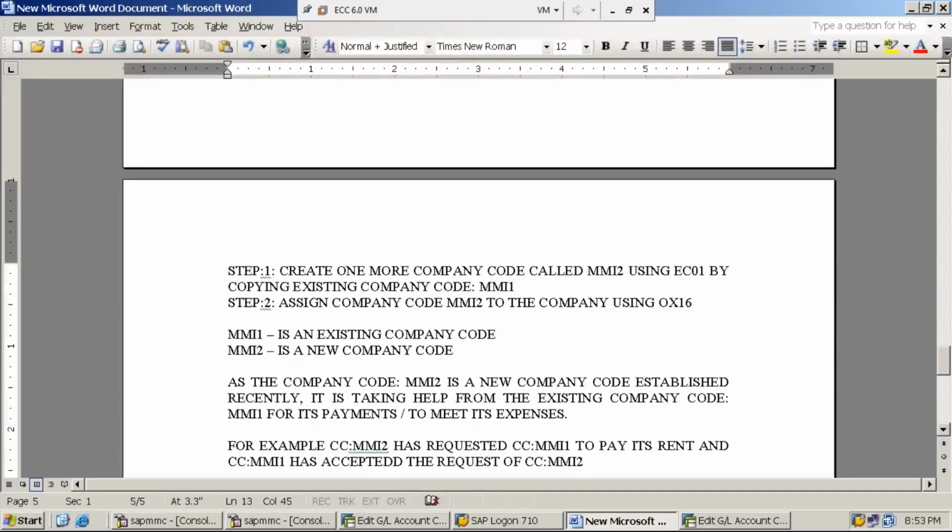I repeat once again, follow my reading very carefully. The rent payable by the company code MMI2 will be paid by company code MMI1. See, in this transaction, two company codes are involved. Therefore, this activity is said to be an intercompany code transaction or cross company transaction. Here, the rent payable by company code MMI2 is being paid by company code MMI1.